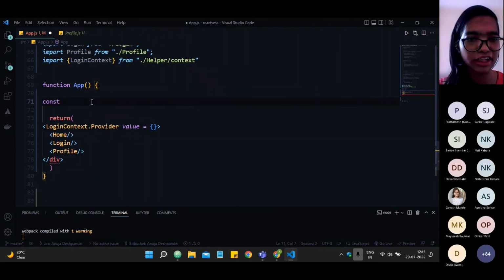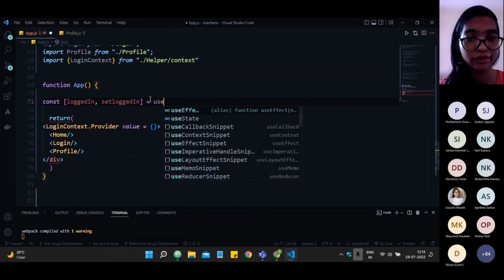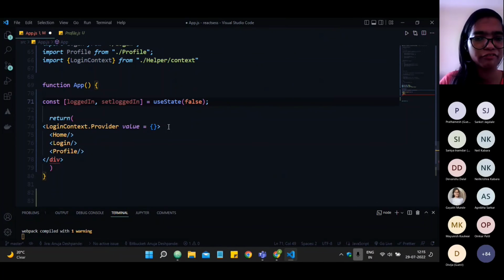Let's go ahead and create a state which would denote our logged in status: loggedIn and setLoggedIn. Let's currently set it to false. So it's false, and we will pass this in as a JavaScript object, the same state that we created and the function along with it.